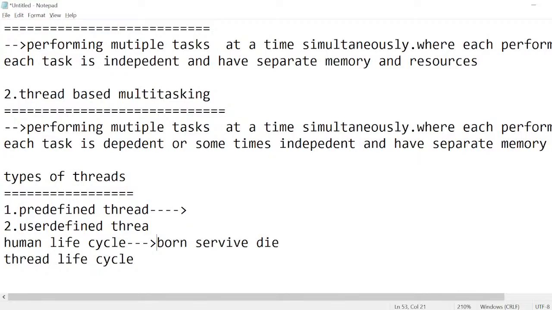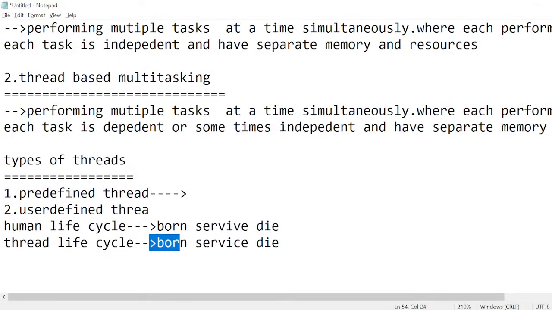He will give some service, or he can survive. Born, service, meaning survive, finally die. This is the human life cycle, right? In the same way, a thread also has a life cycle. A thread is born, gives us some service, and finally it also dies. So there is a life cycle. Developers only can create the thread.